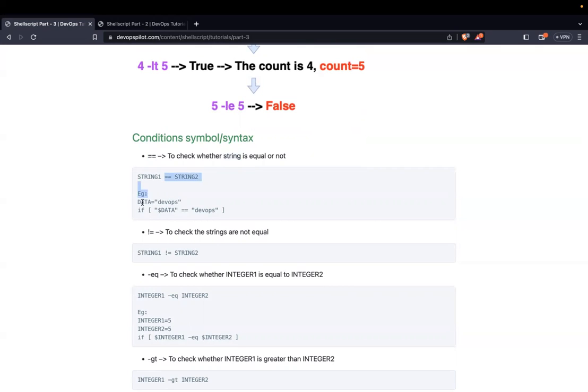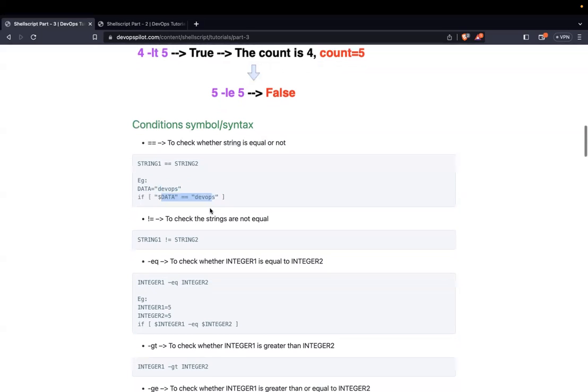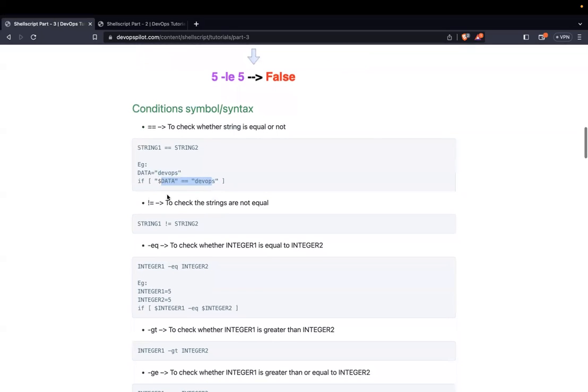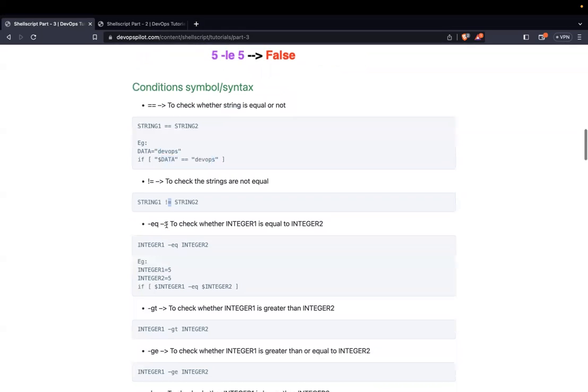For example, I'm creating one variable called data equal to DevOps. In the if condition, you can check whether this condition is true or not: dollar data equal to DevOps. Now dollar data changes to DevOps, so DevOps equal to DevOps, the condition is true. In this case, it will go inside the if condition, and you can run some commands. Similarly, we have not equal to. In some cases, if you want to check whether this string is not equal to that string, then do some operation, you can use this one.